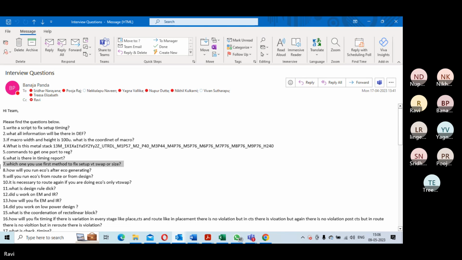So once we get the ECO generated file, we can go to our route DB. We will remove all the filler cells first of all. Then we can source the ECO file.